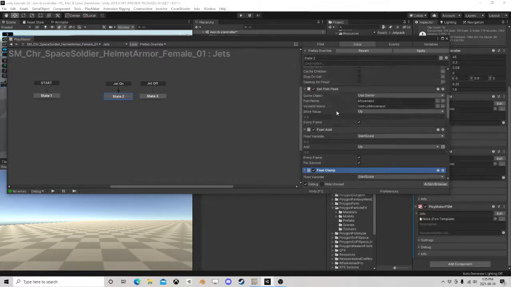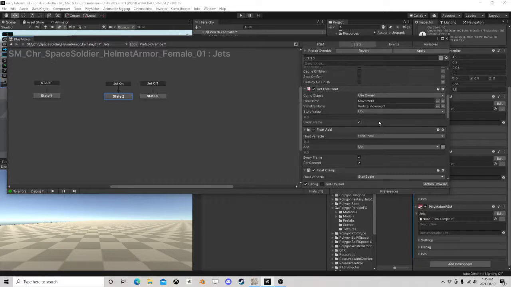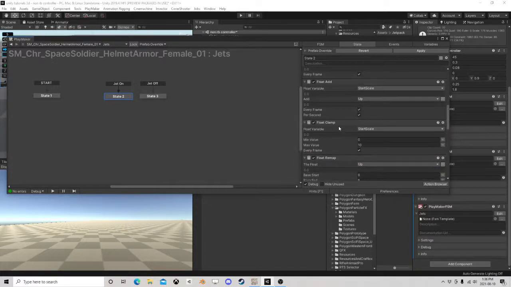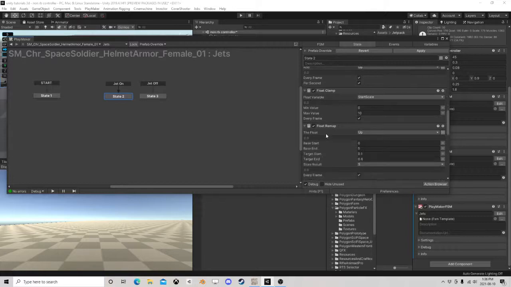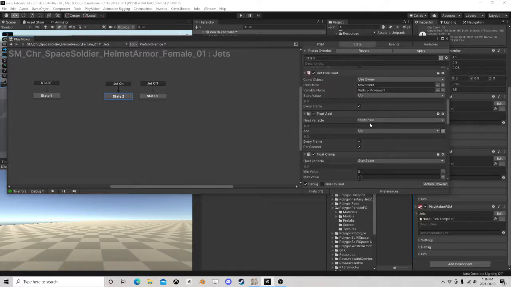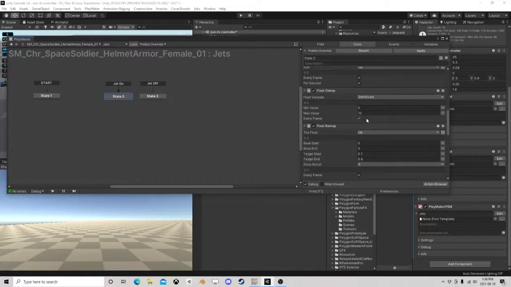Add up. We don't need to clamp up anymore, because we're getting up, which is clamped on it, more or less clamped on the other side. So now we can take the up. We got start scale. We add it. Float clamp it. 0 to 10, because we put 10 here.